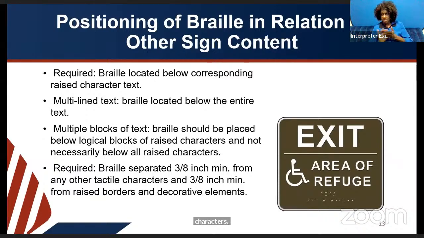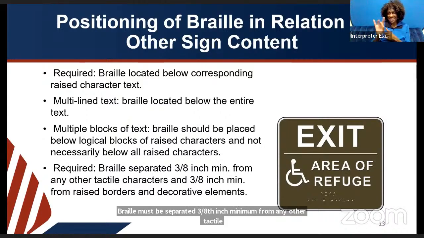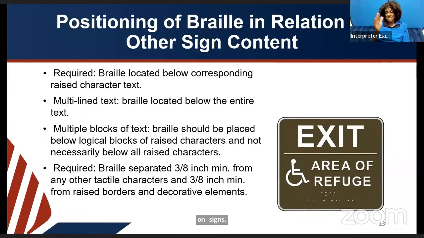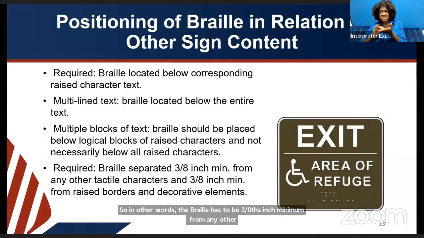Braille must be separated 3/8 of an inch minimum from any other tactile characters and 3/8 of an inch minimum from raised borders and decorative elements on signs. So in other words, the Braille has to be 3/8 of an inch minimum from any other tactile characters or tactile content on the sign.